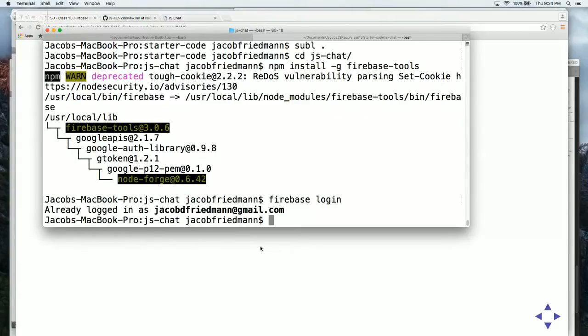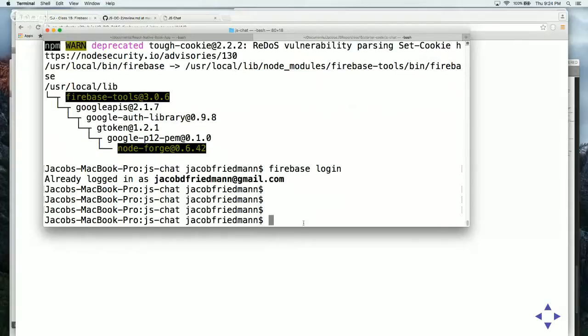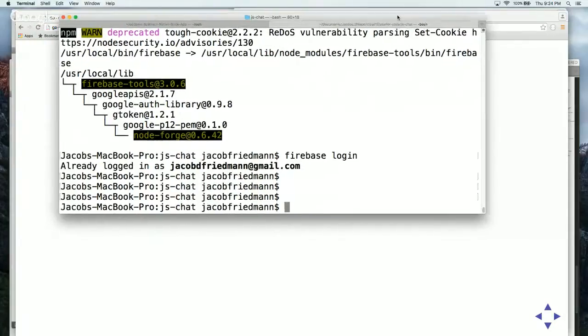Okay, so if you're on Windows, that Firebase login is not going to work. I didn't realize that ahead of time, but we will figure that out after we finish this. The next thing we need to do is initialize a new Firebase application in this directory. So we're going to type in firebase init.